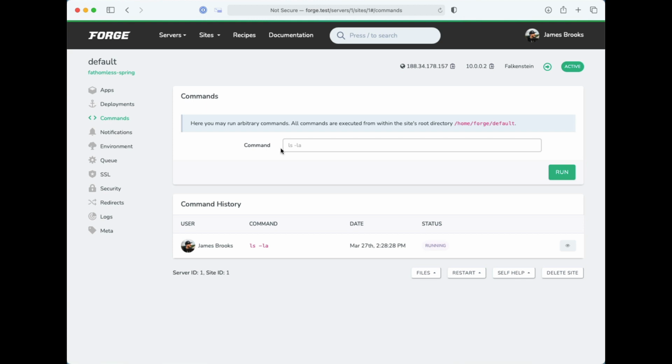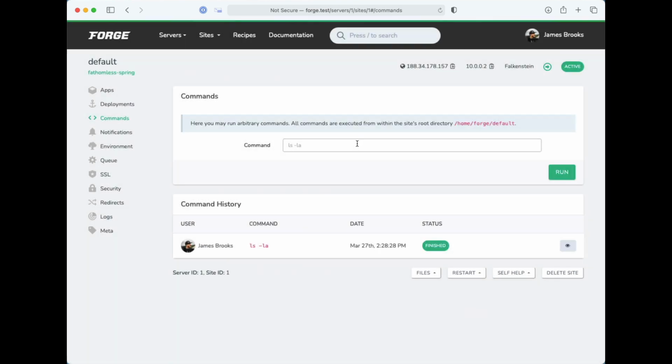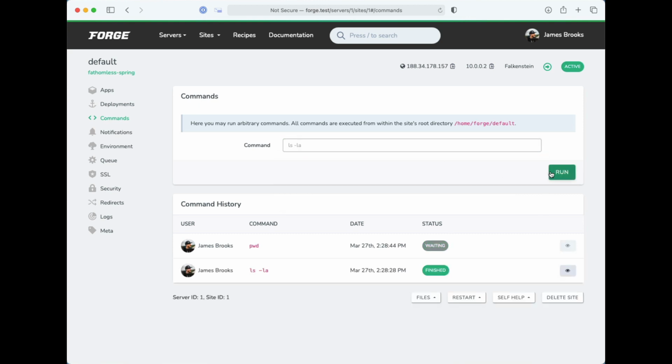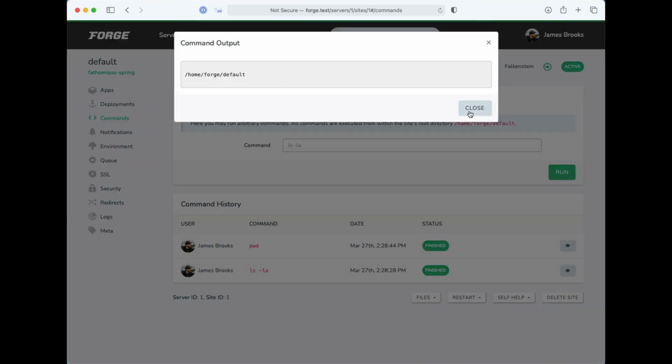And when I run this command, we get this command history table. It takes a couple of seconds to run, and we can view the output, and we can see everything that's within this directory. We could also use something like pwd to get the current directory, just to confirm that we are in HomeForge default. There we go, HomeForge default.